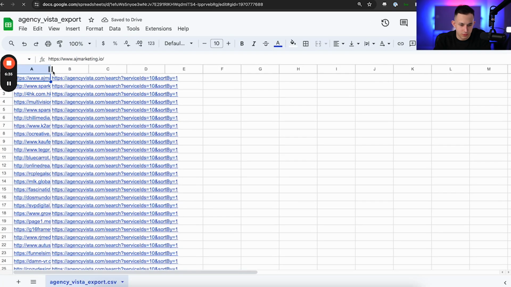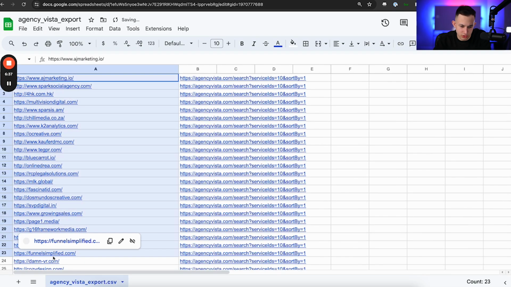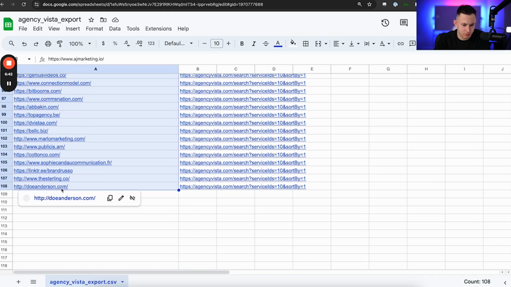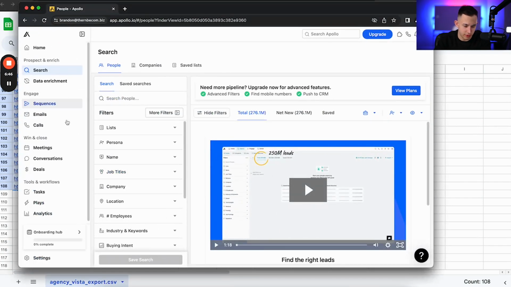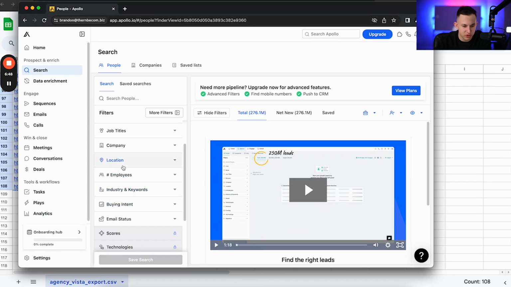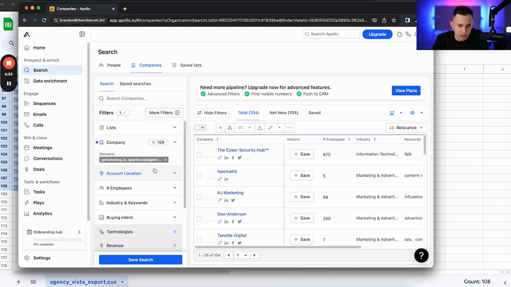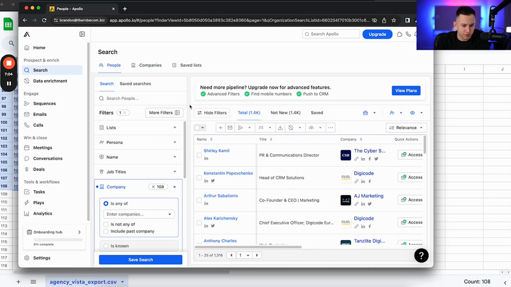It goes through, and you can see that this is in its own row. So I'll just copy just these ones. These are just the URLs to the website. I'll copy them over, and I'll bring them to here, right? This is Apollo. And now I'm simply going to put them into the company section. Boom. Now, out of those 110 URLs, or 108 URLs, we've managed to match that to 104 actual agencies, right, through Apollo. Now, I'll go to people, and from those 104 agencies, Apollo has access to 1.4K people that work there.